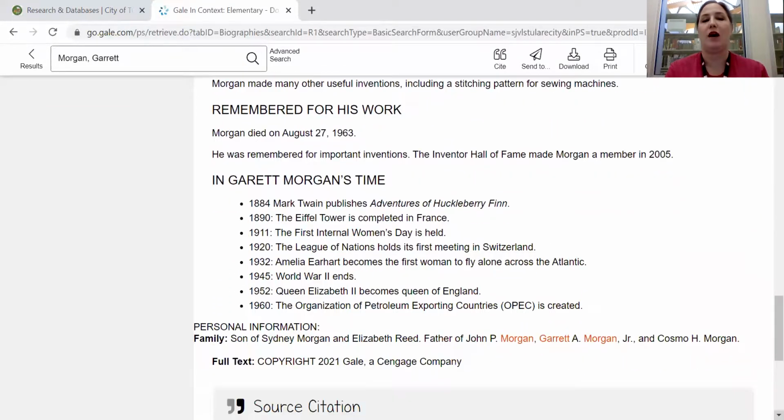And this one talks about things that were happening in Garrett Morgan's time. The Adventures of Huckleberry Finn is a famous novel by Mark Twain that was published in 1884 while Garrett Morgan was alive. Isn't that awesome? So he was alive when that was very first published.